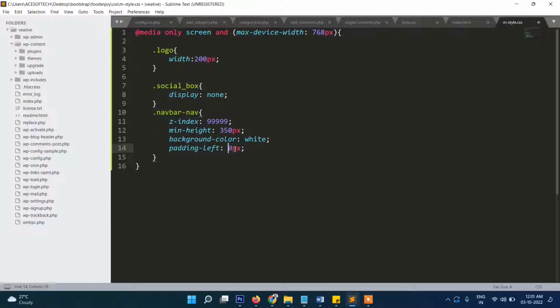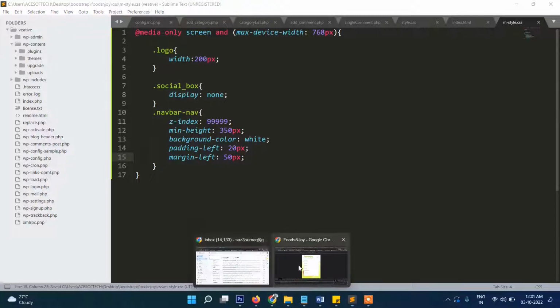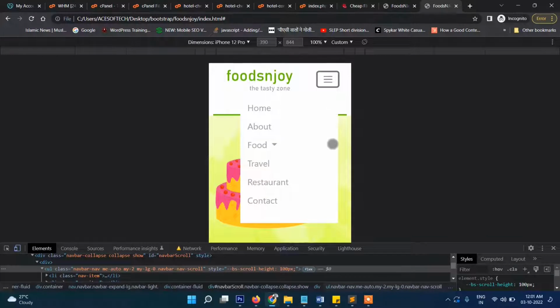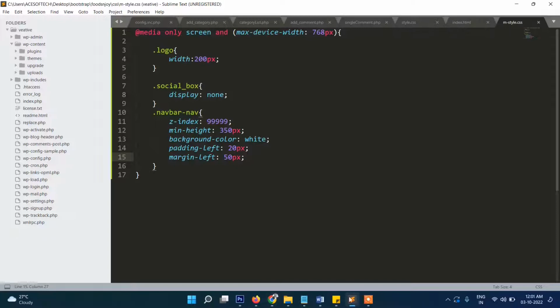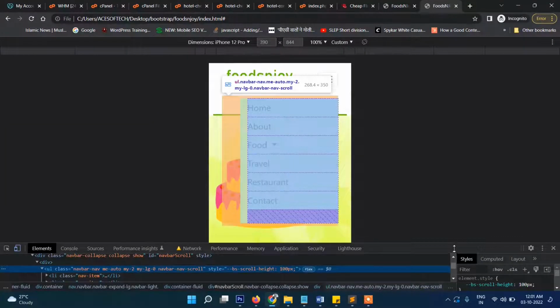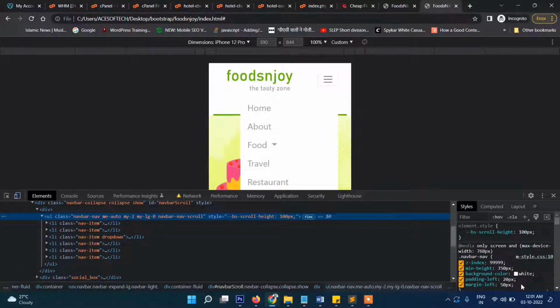Better, let's give margin left 50px here, so that the menu will come on the right side. Yes, so we can see the margin from here also, how much margin we actually need. No, it's fine.